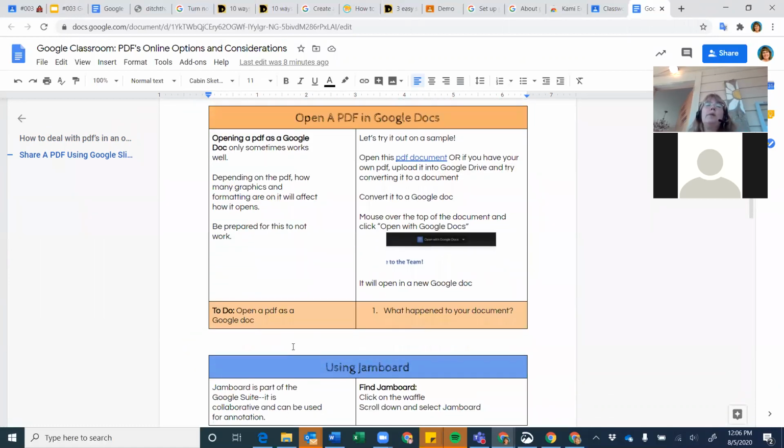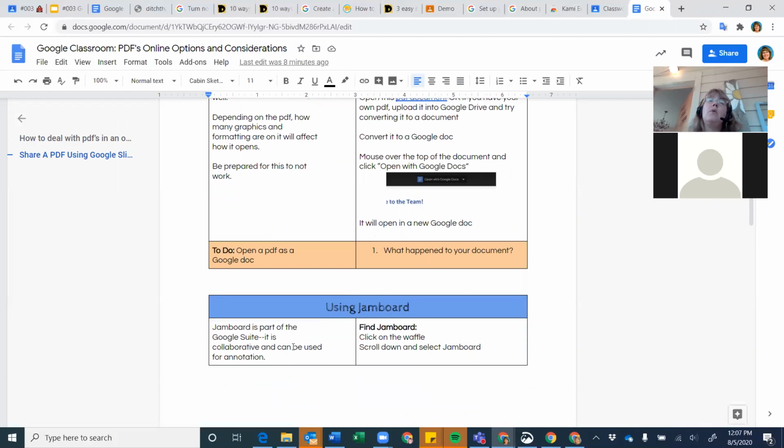Another way is to open your PDF in Google Docs. It sounds like your students are doing that, and I gave you a sample, or if you have your own PDF, you can test it out. I would say maybe 1% of the time this is okay, so it's a very disappointing option, truly. But it is an option, and you as a teacher may want to convert a PDF into a Google Doc, make the edits to make it look decent again, and then you have a Google Doc that you can share out. So that may be a consideration. It might save you a few steps, or it might not.